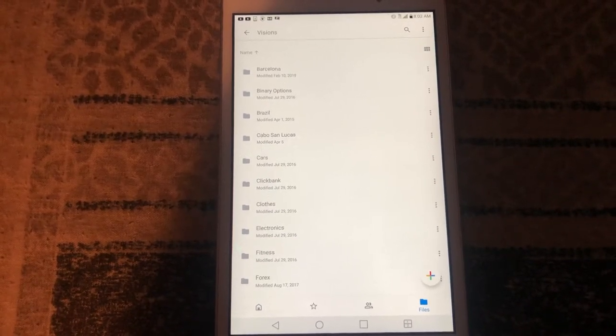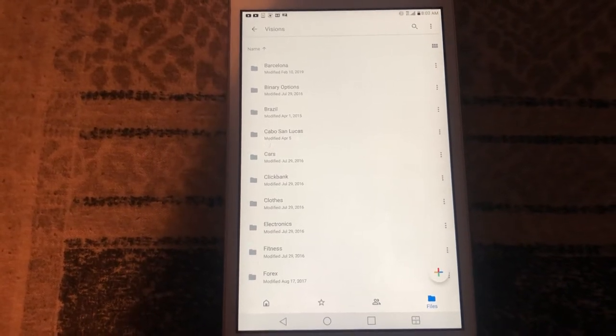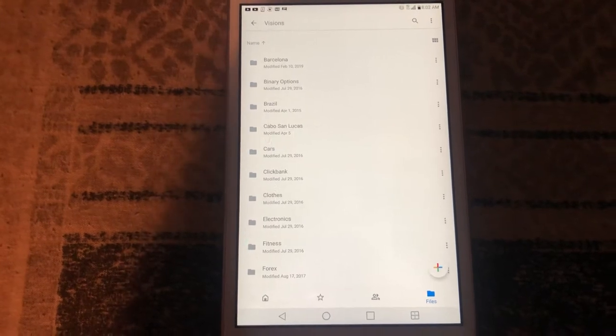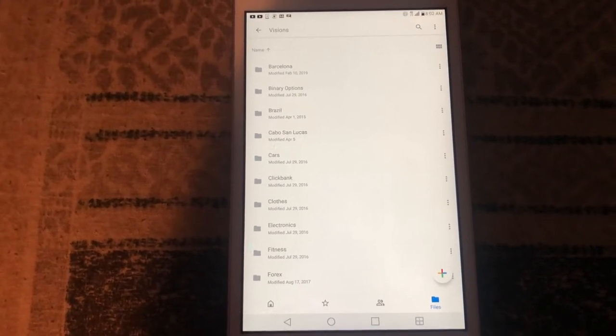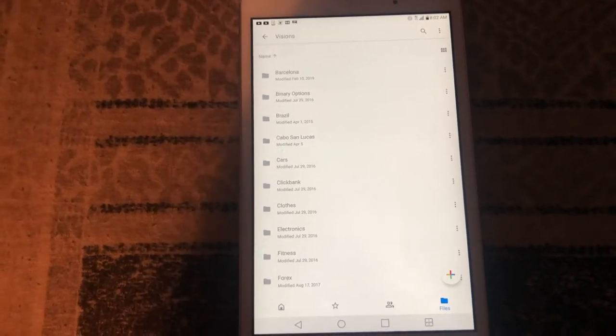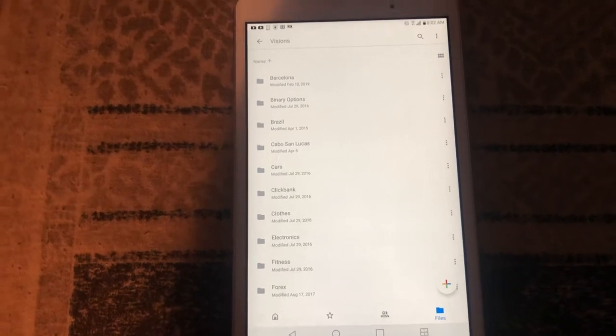So basically what I've done here is collect pictures from the internet and organize them into folders, okay? So I've broken my folders down into, you know, electronics, clothes, cars, money, travel, whatever have you.